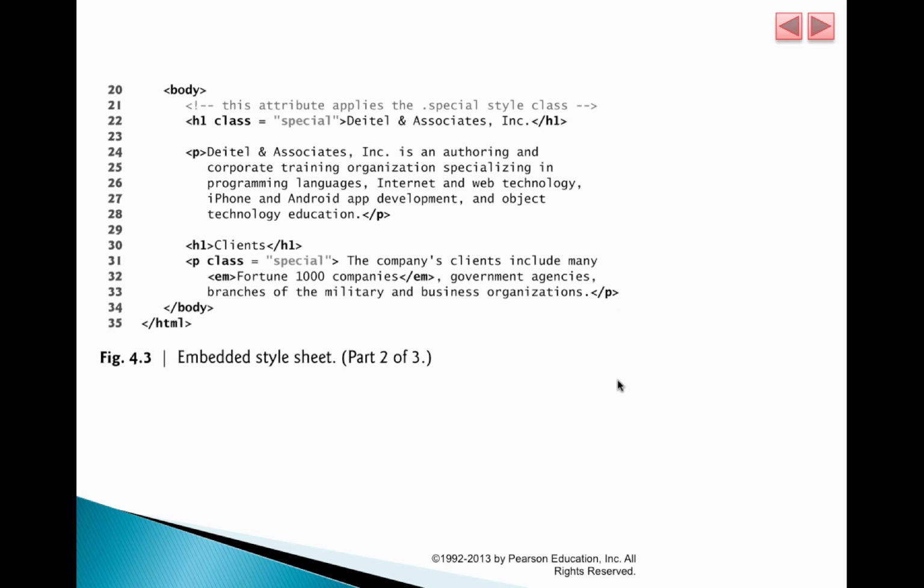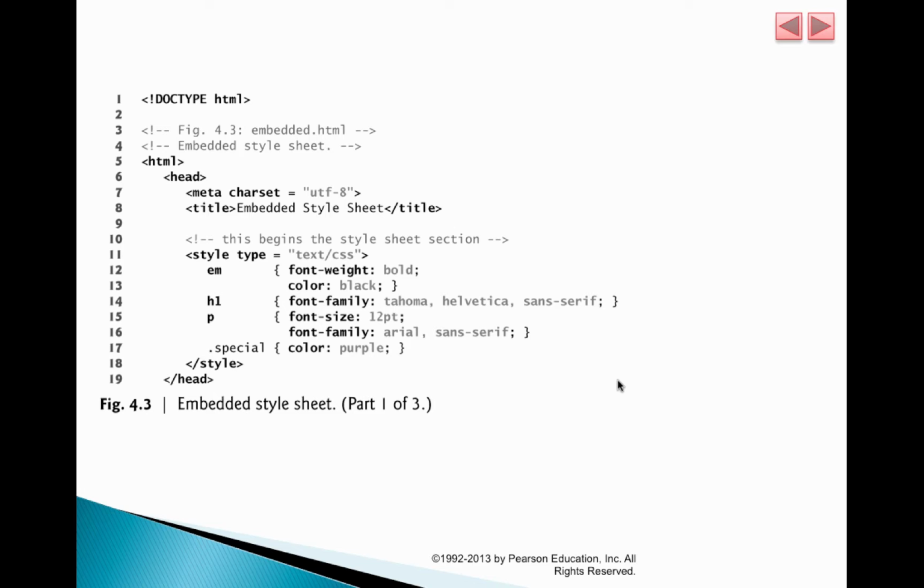Now the thing that I didn't talk about, and let's talk about that now, is the last thing that you see within the style section: dot special, and within curly braces it says color colon purple. Special is just a made up name, a name made up by the programmer, and it's called a class. We know it's a class because it begins with a period. So it's period special, color colon purple. What this means is that this is a rule that can be applied wherever we want in the page. In fact, you can apply it selectively to some of the tags in the page.